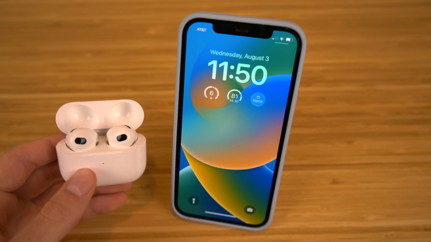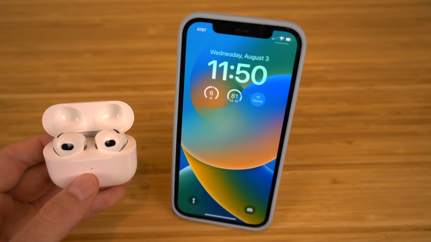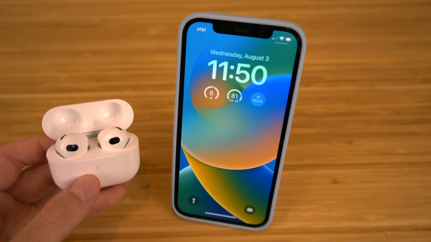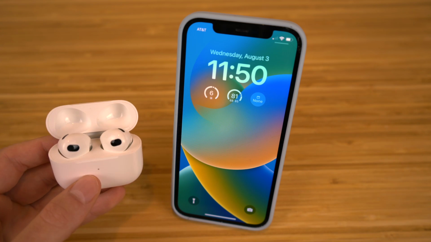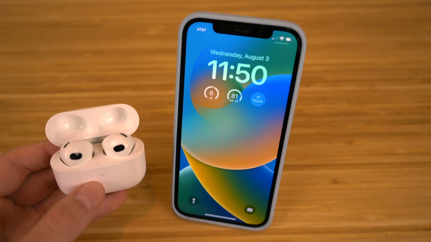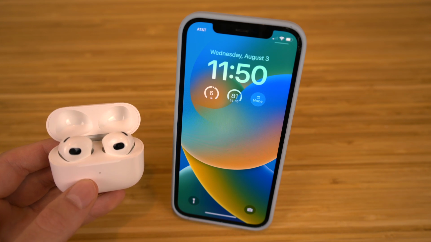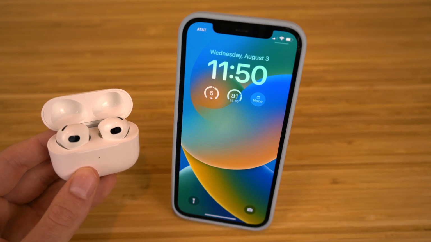If you have your phone updated to iOS 16, what you can actually do is add a widget on your home screen that will show you the battery percentage of your AirPods at the moment. So this is only if you have iOS 16. We've created tons of videos on iOS 16. If you want to get early access, just check one of those out.